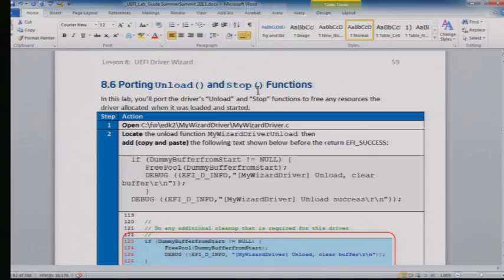So look at your wizard driver C file again. And go down to the stop. I'm sorry, it's doing the unload first. I see. So go down to the unload, which should be at the start of the file, the entry point.